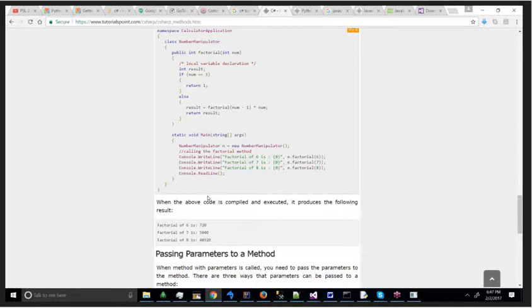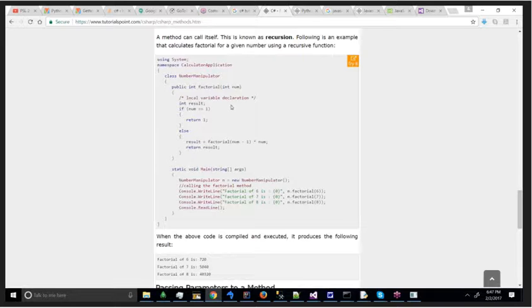Factorial of this, same example. You pass the number and then it calculates. If number is 1, then return 1, else factorial of number minus 1 multiplied by number, and then return the result. So here it keeps calling itself and puts the current value in a stack, and when it's finished, it starts pulling the values from the stack.